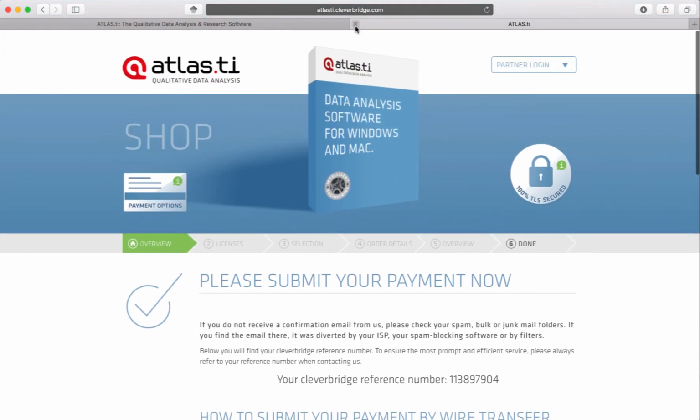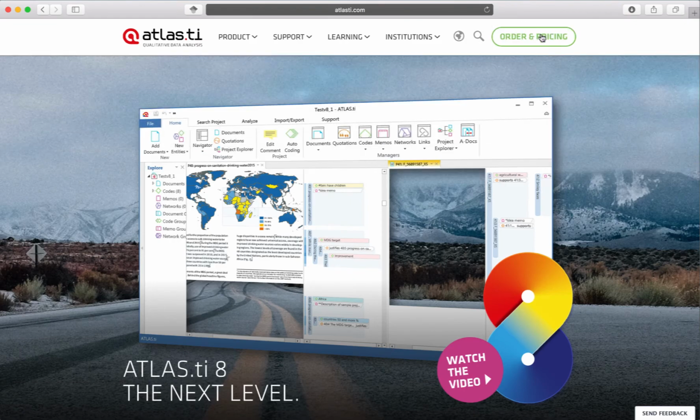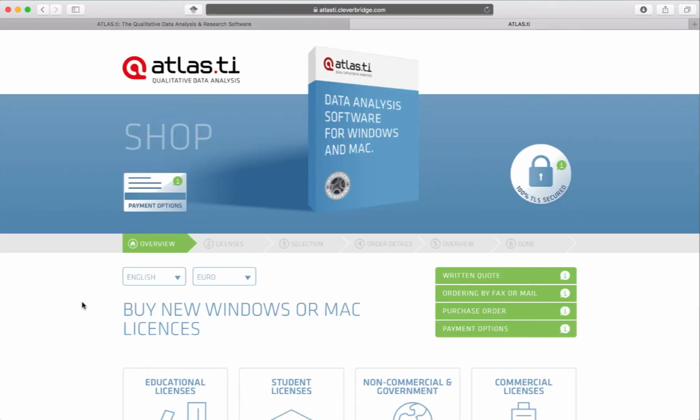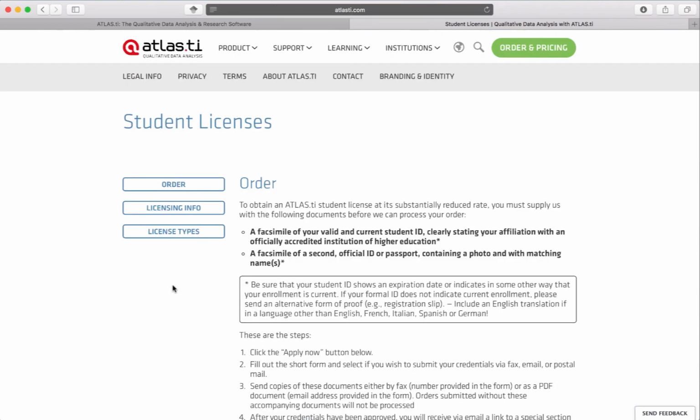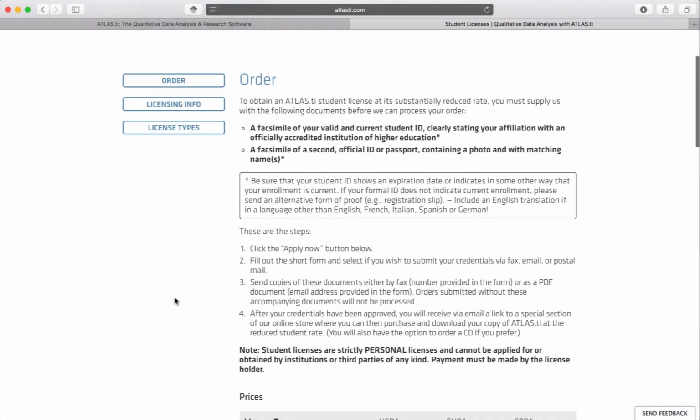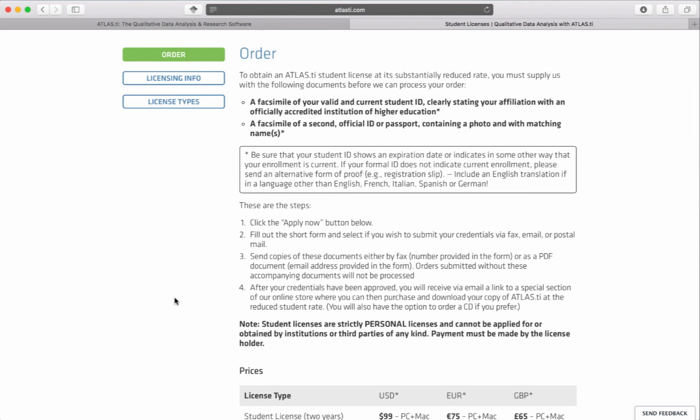Now I'd like to show how we can complete a student license order. The process that we just saw is the exact same one for ordering an educational license, non-commercial or governmental license, and commercial license. But for student licenses, you'll have one extra step. And that is to simply confirm your status as a student. And all this means is sending an email to the ATLAS.ti team with a copy of your student ID and a copy of your official ID or passport. And the purpose of this is simply to confirm that you indeed are currently a student enrolled at your institution.